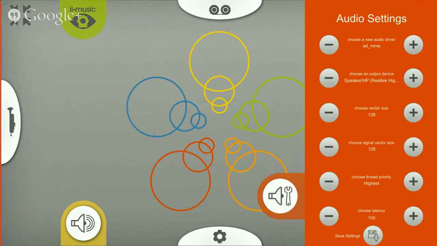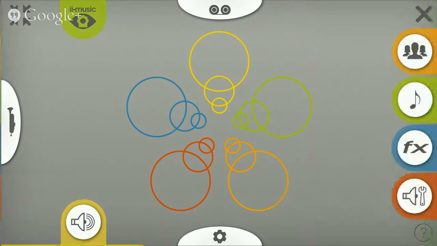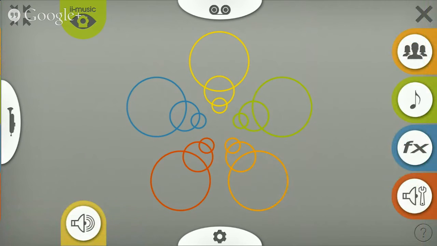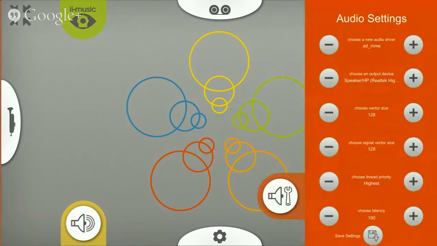Now, we're not sure of our settings yet, so we can close that away. At this point, we can try and turn the audio on. And now, let's try and make some sound. Success.